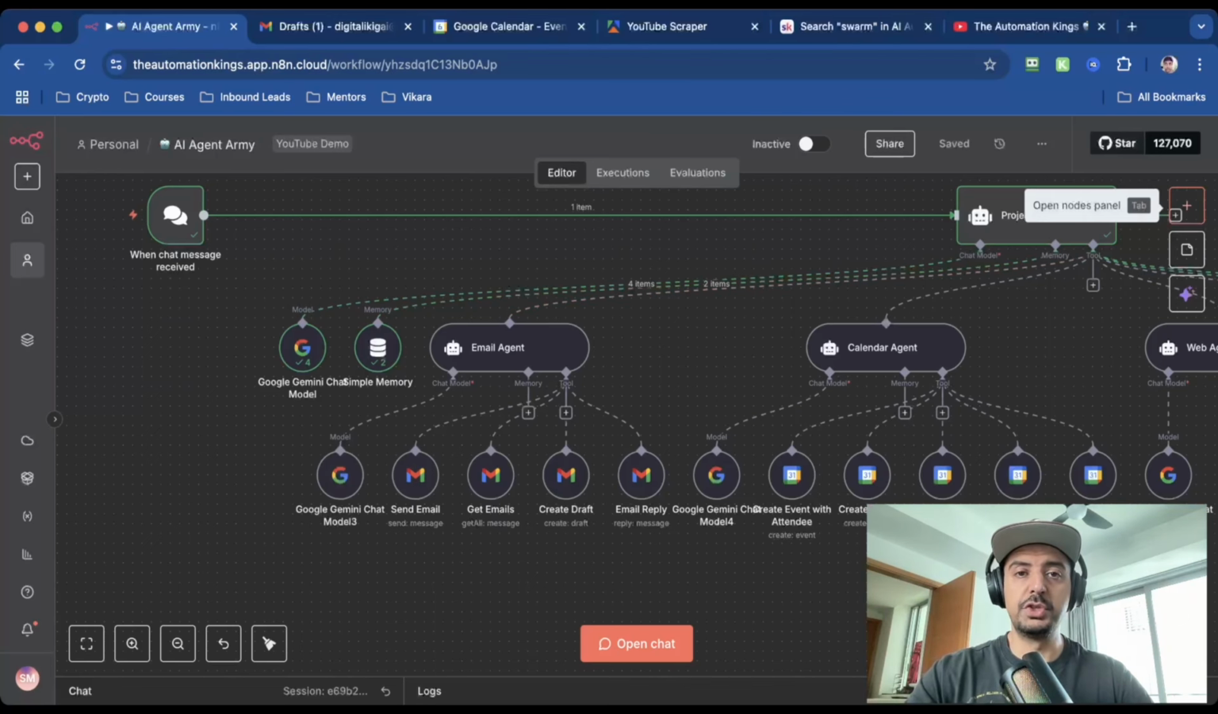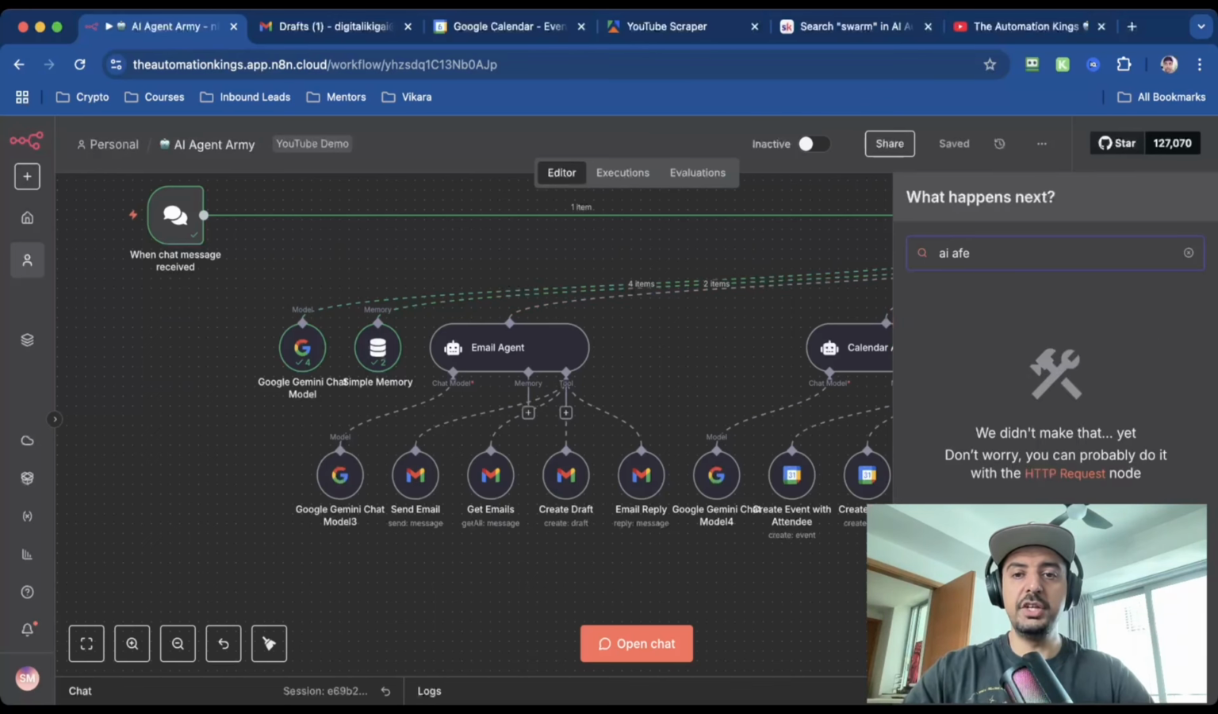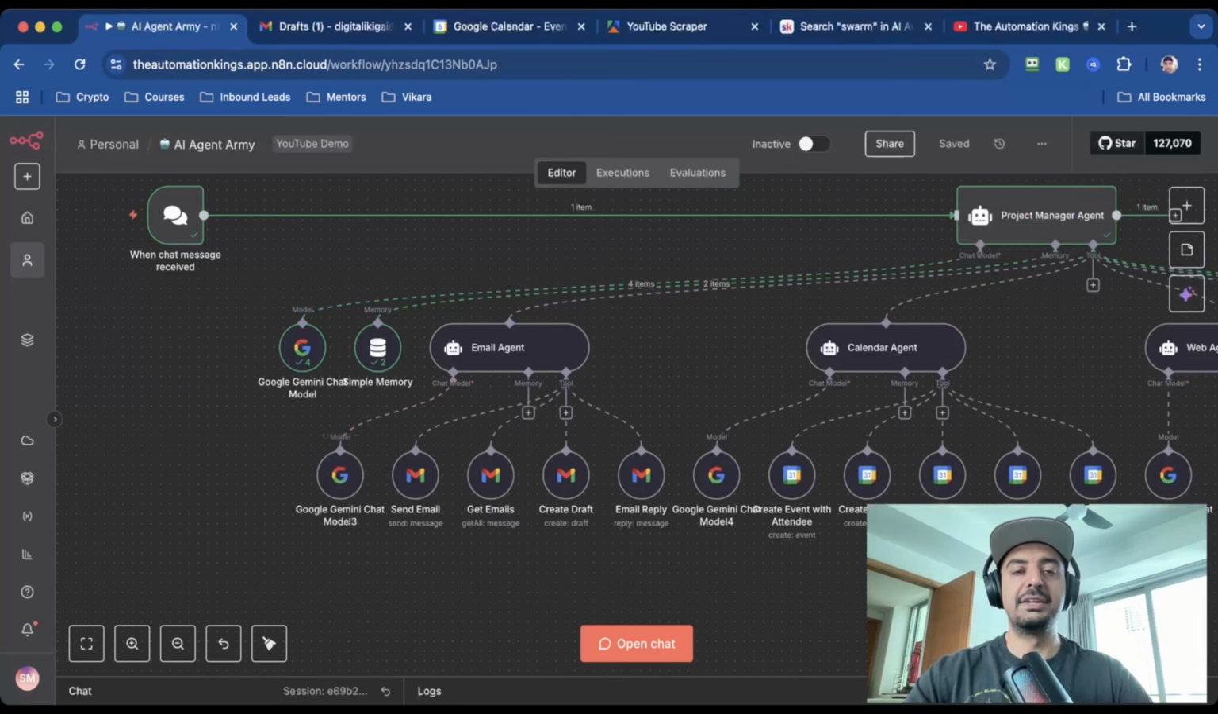So the first agent is the email agent. To find that, you just head over to the nodes panel and do a search for AI agent, and you'll see here it's got the AI agent tool. As with any AI agent, you're going to need a language model, so connect it up to 2.5 Flash, and then you can add as many tools as you want in here. So I've added 4, which is send email, get emails, create draft, and email reply. I'll show you the create draft, but they're more or less set up the same way.